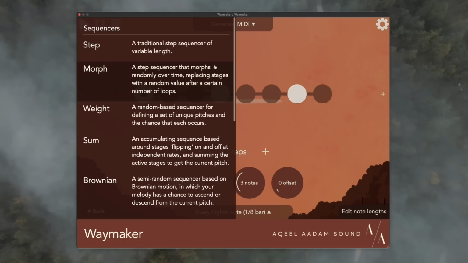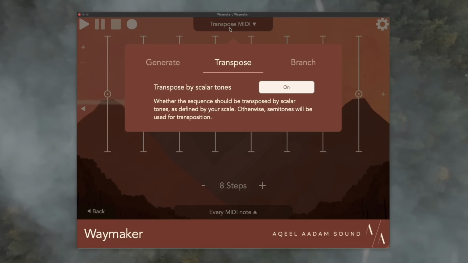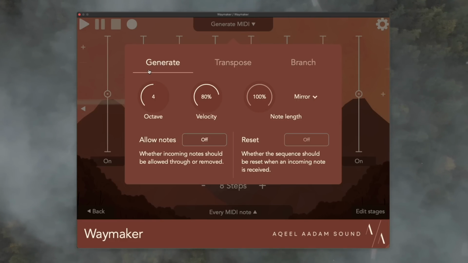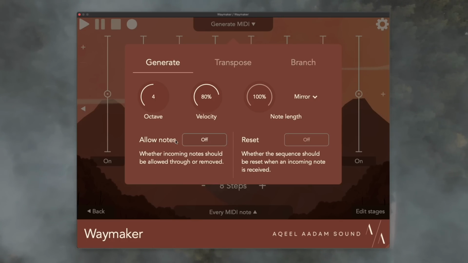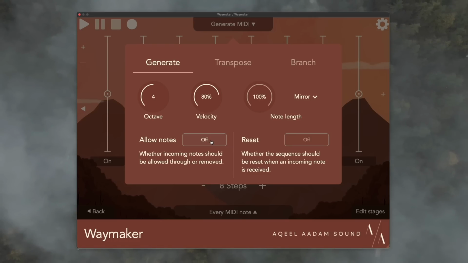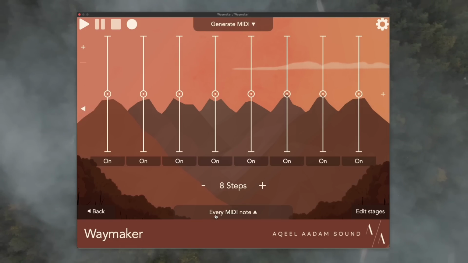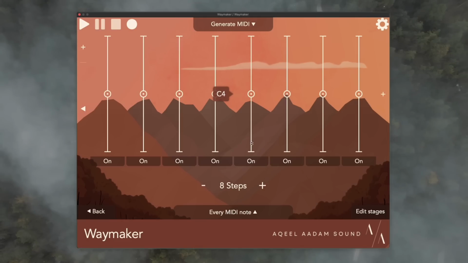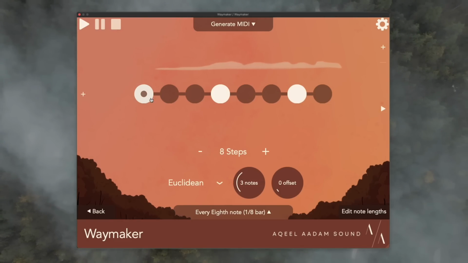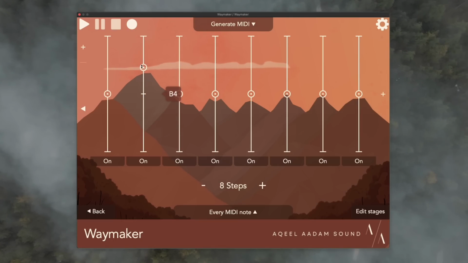Well, let's put a step sequencer after it in the chain. I'm going to set this step sequencer to be a generative module. I'm not going to allow notes through, so it's going to ignore whatever notes beat outputs. But it's going to respond to them because we're going to set this sequence to advance whenever a note is received. So whenever beat outputs a note, our step sequencer is going to progress. Let's hear what that sounds like.